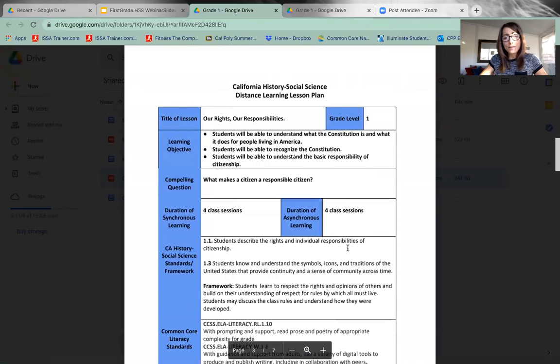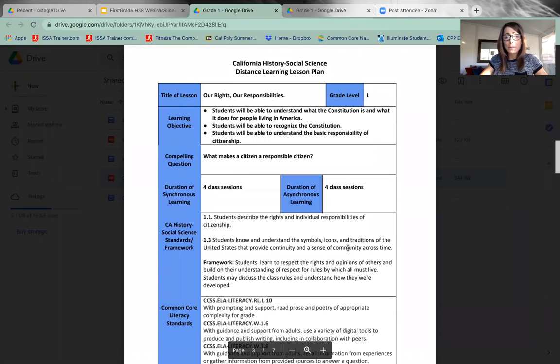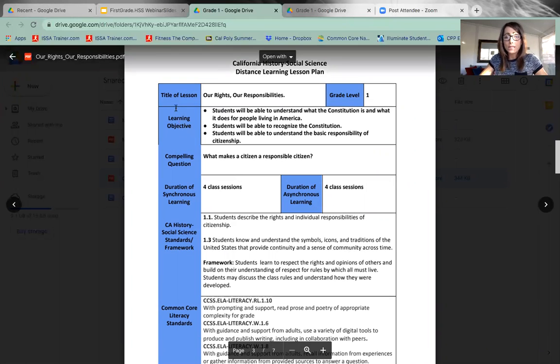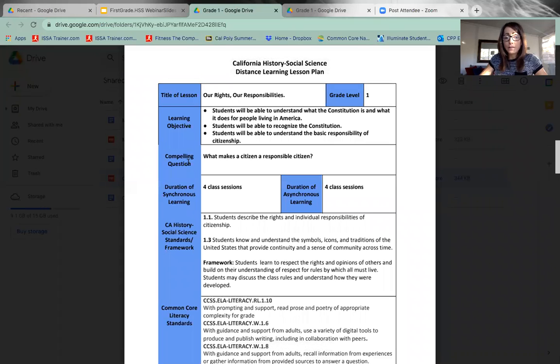As we look at the lesson plan format, the blue section is all background knowledge for you, the teacher. And in it, you will see the title and the grade level and the learning objective. An important piece is the compelling question. And this compelling question, as students are learning in first grade, they know that people within our community and within our school and within our country are citizens. But what makes a citizen a responsible citizen? And that is a compelling question for this particular lesson.